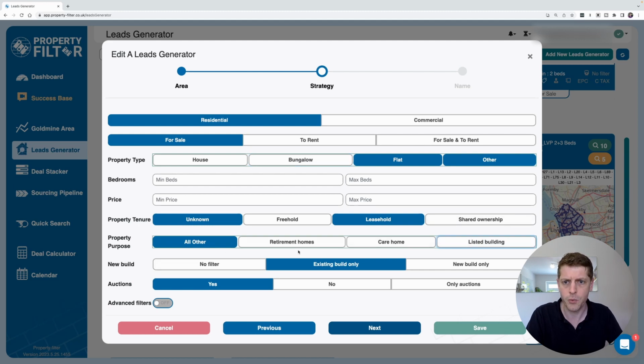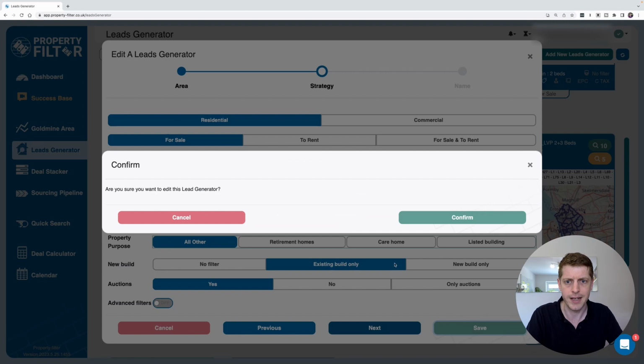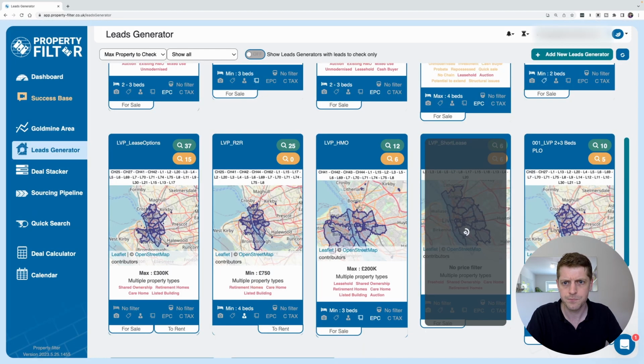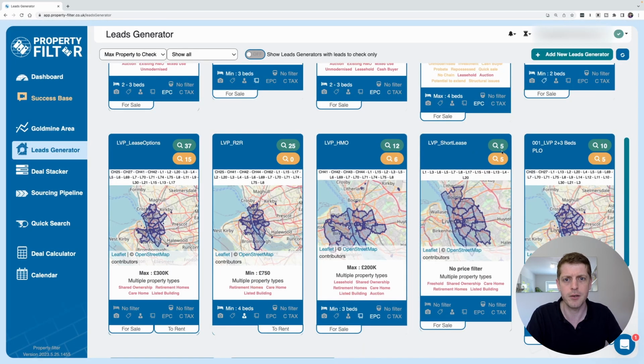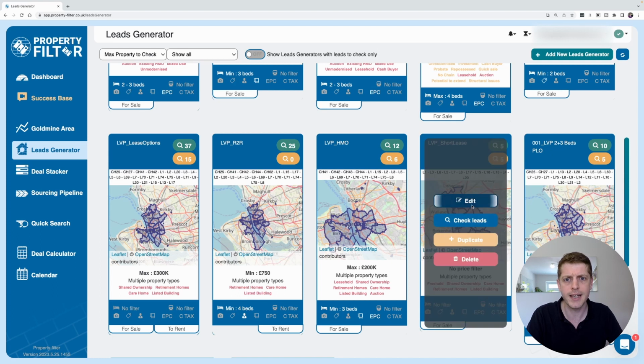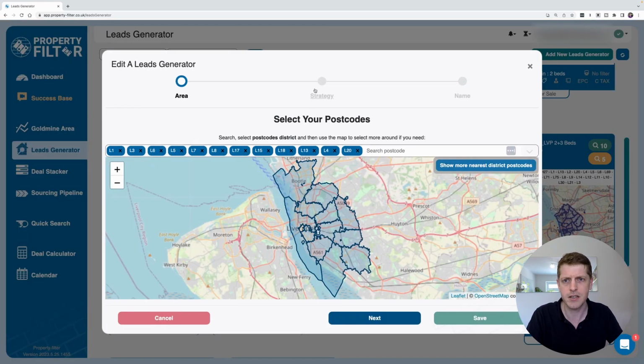New build, so we want existing builds only, we don't want new builds. It's also including auctions, so let's just go and save that and see if that makes any difference. So we've got 5 that are available and 5 under offer. Again, let's go and edit this lead generator and let's have a look at advanced.